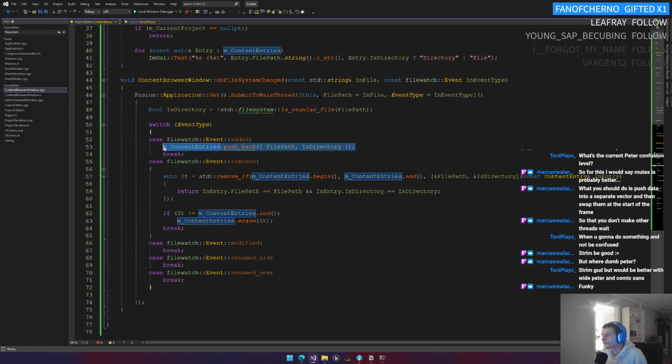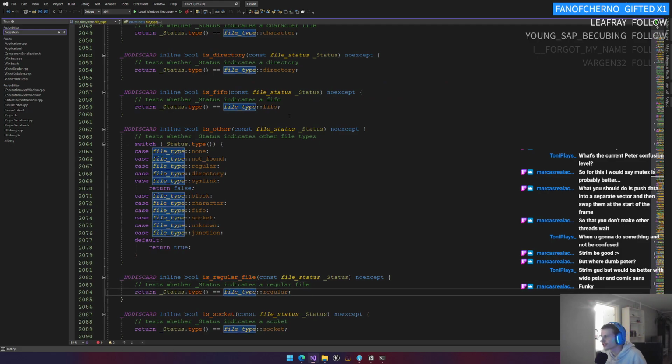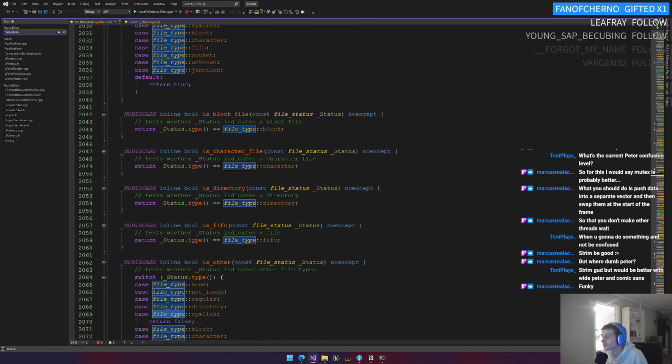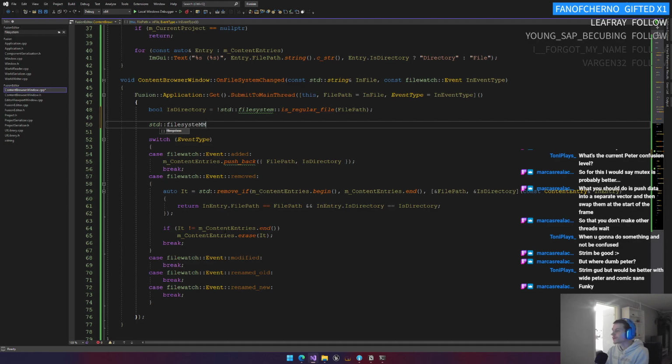This is super weird. It detects it's not a regular file, which just checks regular. I guess I could inspect the actual file type of the status, if I wanted to. I could do std file system status file path, which returns a file status.